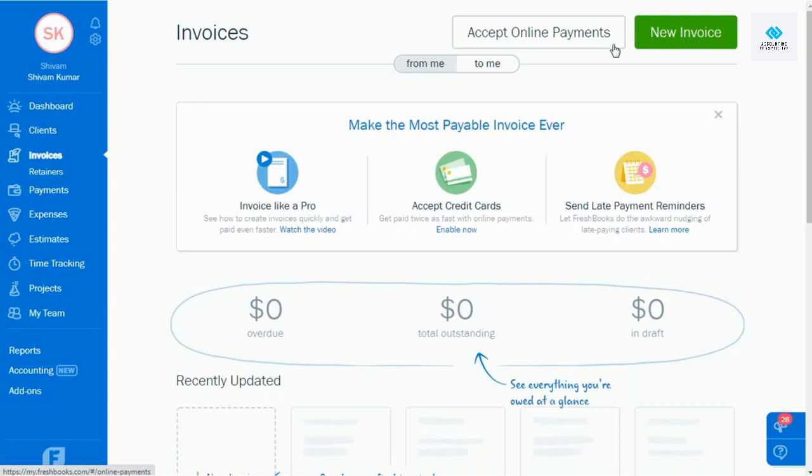Also, all your payments will be done through a secured gateway powered by Stripe. If you don't have a Stripe account already, you can just create one and get started with your payments.